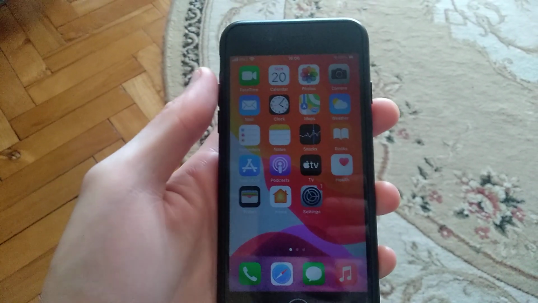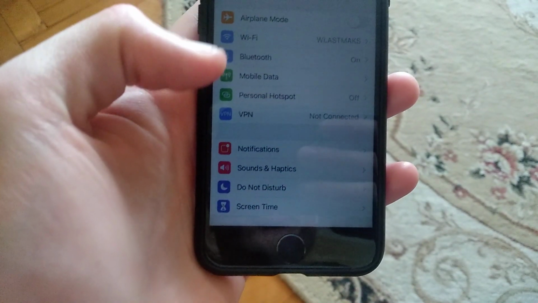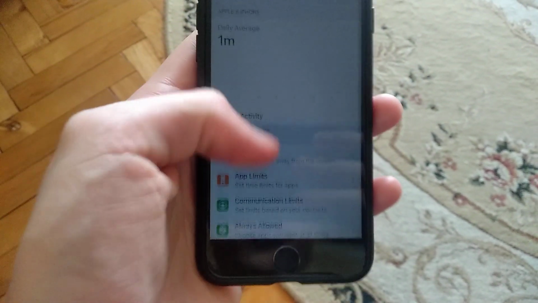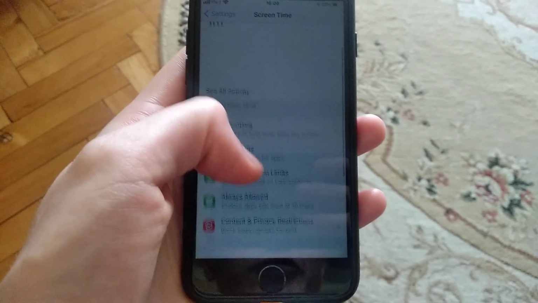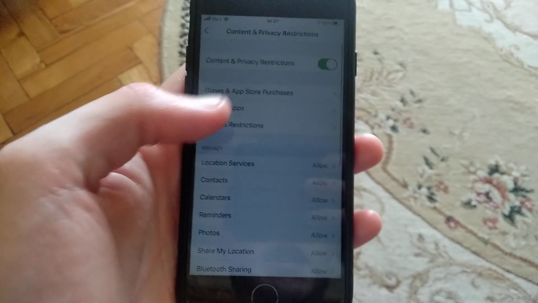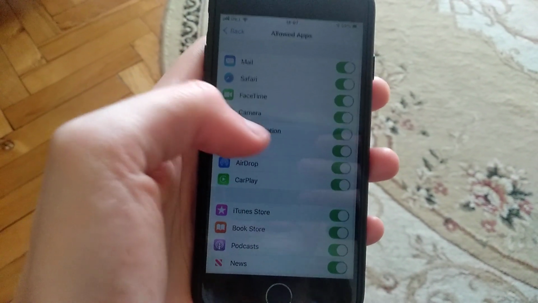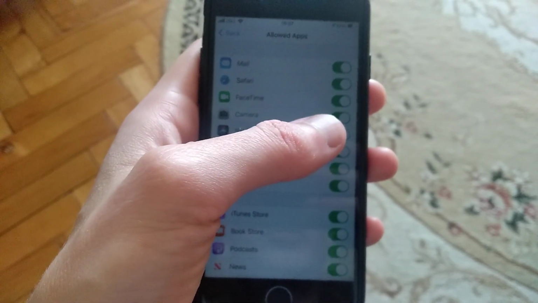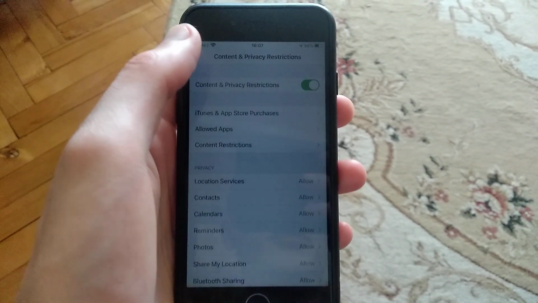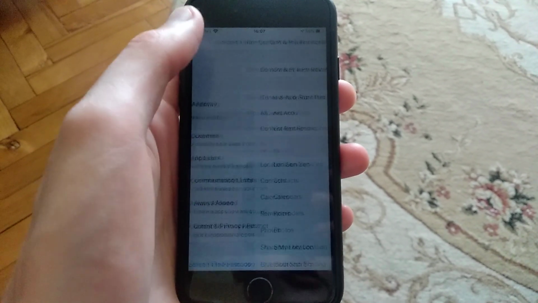So first thing you need to try is just open the settings. Here you need to find screen time, so just open the screen time. If you turn off screen time, just turn it on, and after you will have access for opening content and privacy restrictions. Turn it on if it is turned off, and just choose allowed apps and check that the camera is turned on. So just fix this, and after, if it doesn't help you, you just go to the settings.